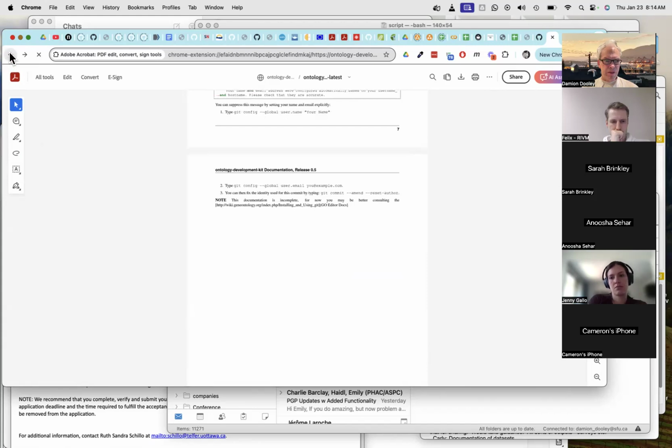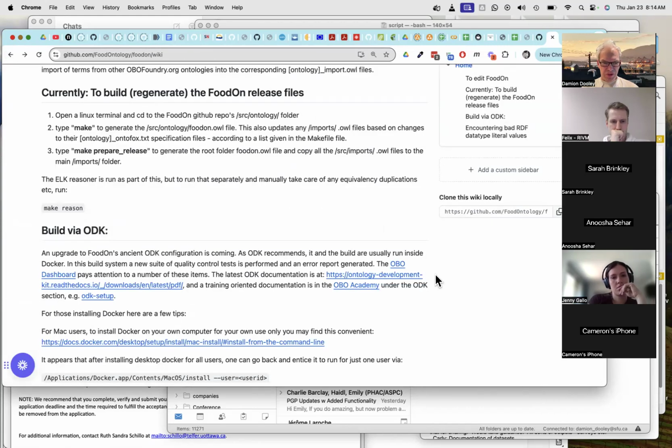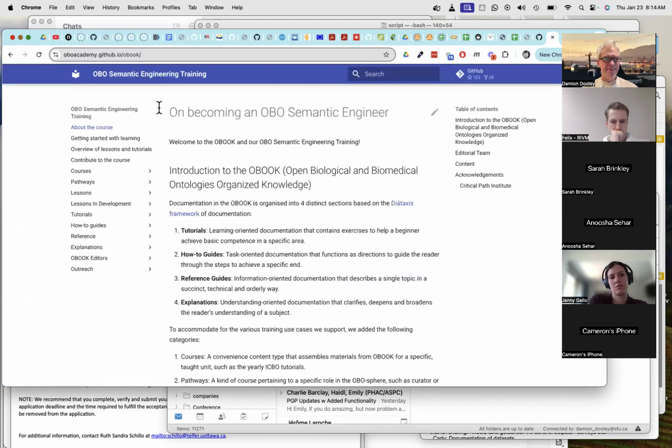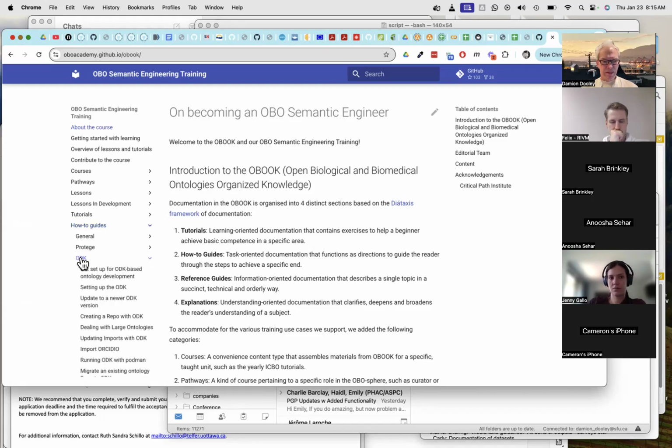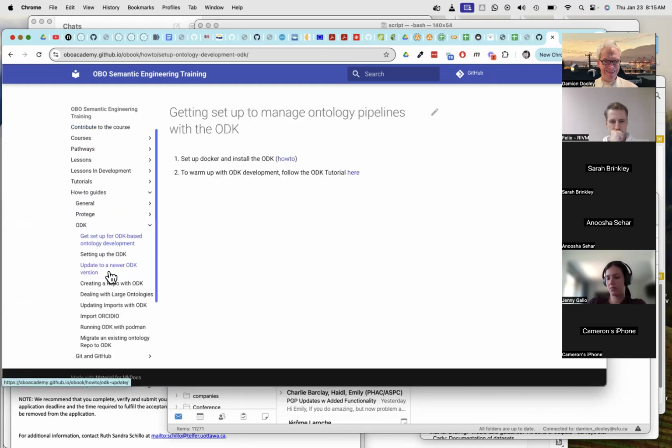But for kind of a tutorial walkthrough, the Obo Academy has put some money into creating this book, Semantic Engineering Training. It's got all sorts of great resources if you haven't been there before. But one of them is covering the ODK build under how-to guides. So on ODK, talking about setting that up.